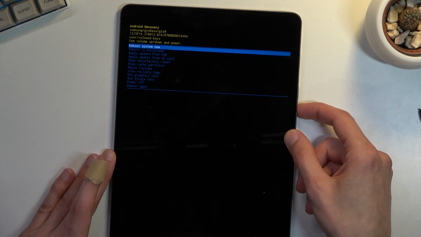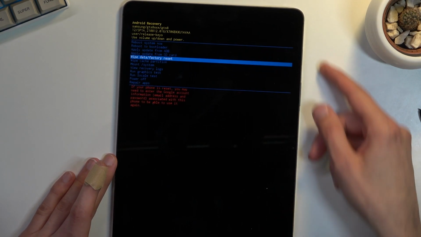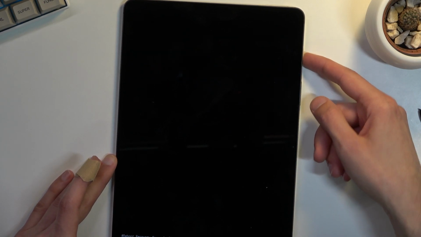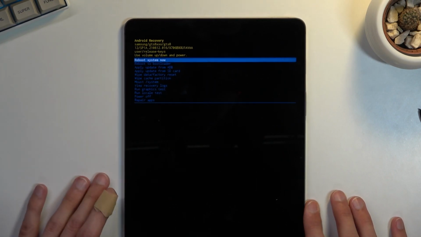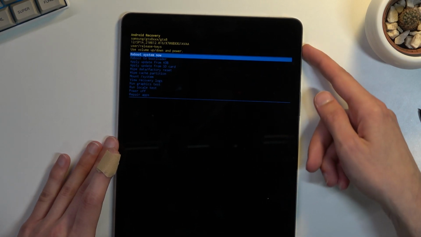So with that in mind, you want to select wipe data, factory reset, confirm it with power key, then factory data reset. And at the bottom, you can see, last thing we can see is data wipe complete. And reboot system now is selected by default once that has appeared. So all we need to do now is press power key once again to initiate that reboot, and the device will now continue the process in the background.